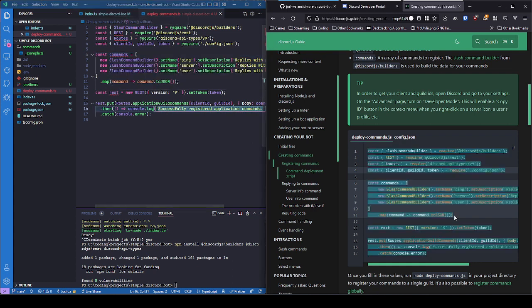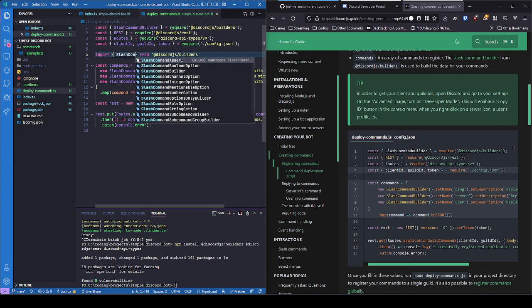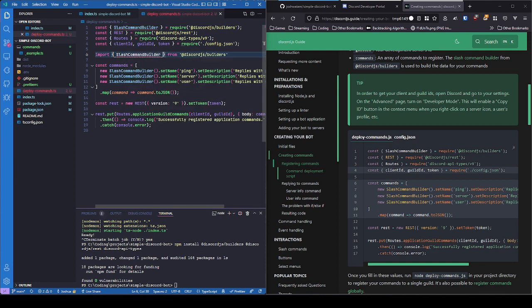Oh, it doesn't like that it's called like capital REST, lowercase rest. Alright, so a couple of things. It's using like the old style imports where you have to use require. That's not really how we do things anymore. So let's do import from @discordjs/builders, slash command builder. So this works the exact same as the require. It's just the new way of doing imports. It's a little nicer. We're going to do this for the rest of them too.